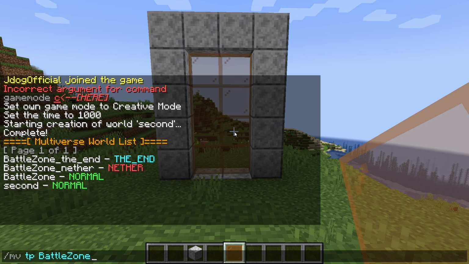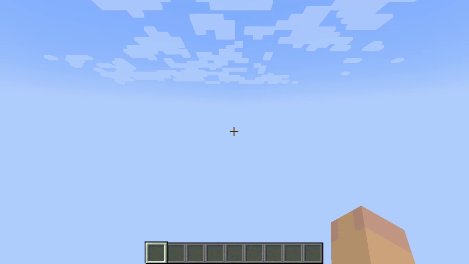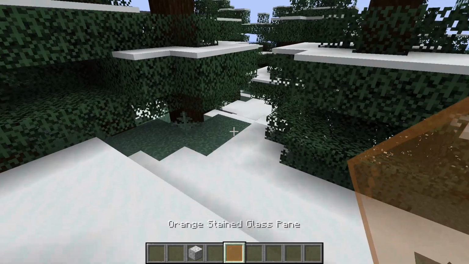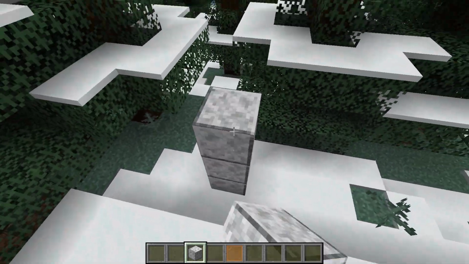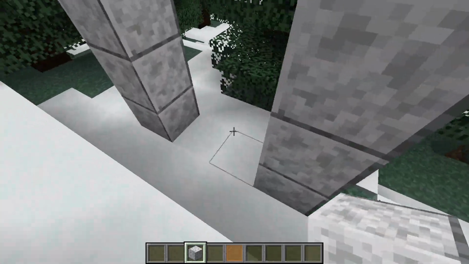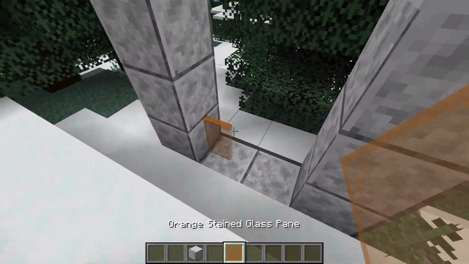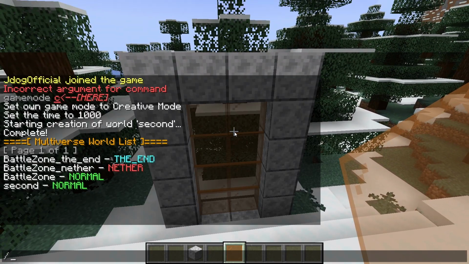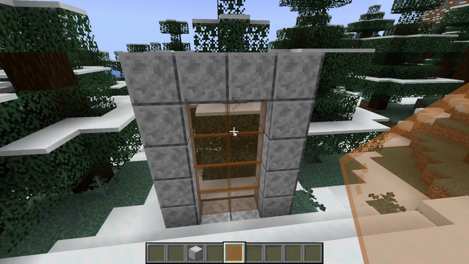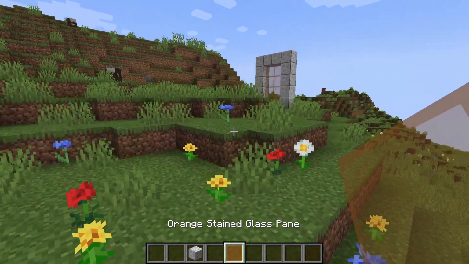So let's do /mv tp to second one more time, and we're going to create another one right here, pretty much where we spawn. Let's just go ahead and create this portal. Perfect, so portal created. Just to keep from getting confused here, let's start at the start. So we're going to start at this one.